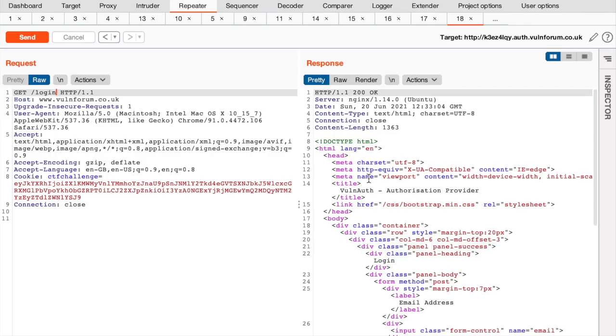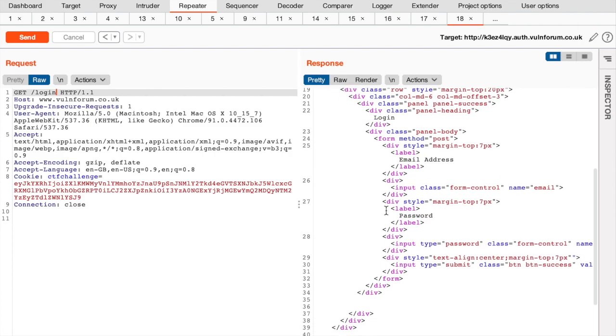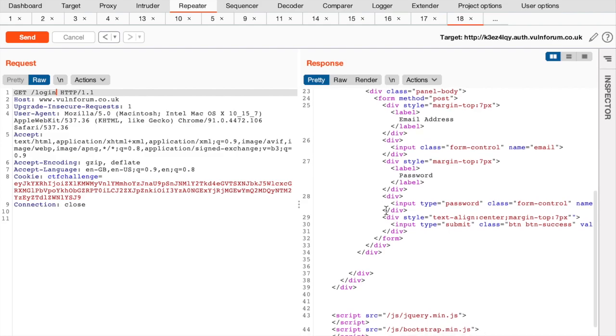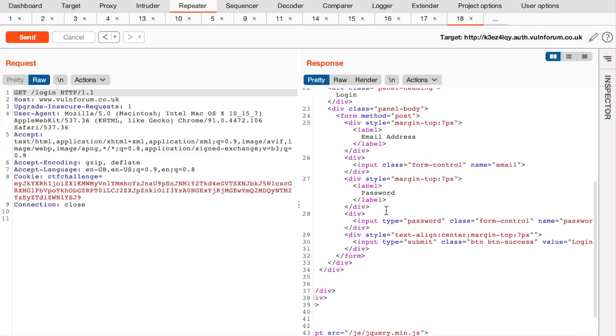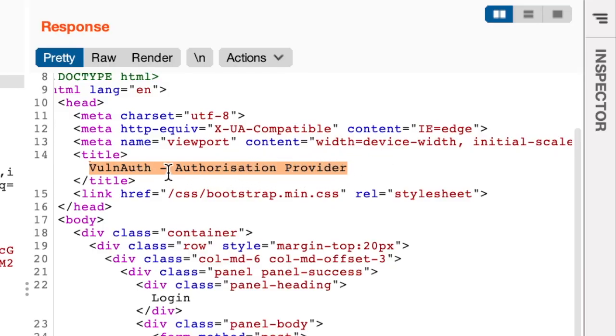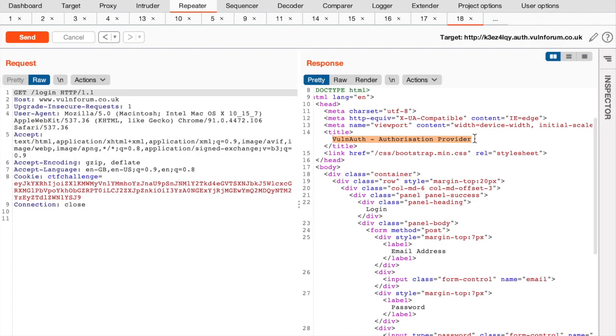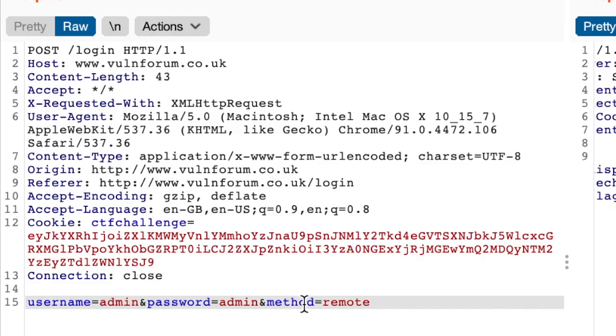And now we get a login page, which is kind of the same as the previous one, but someone with a keen eye will notice that the parameters are different. So first of all, we have the title, which is vulnauth authorization provider, and this hints that this login is part of something like OAuth authentication. And that explains why we have triggered an error using the method remote.